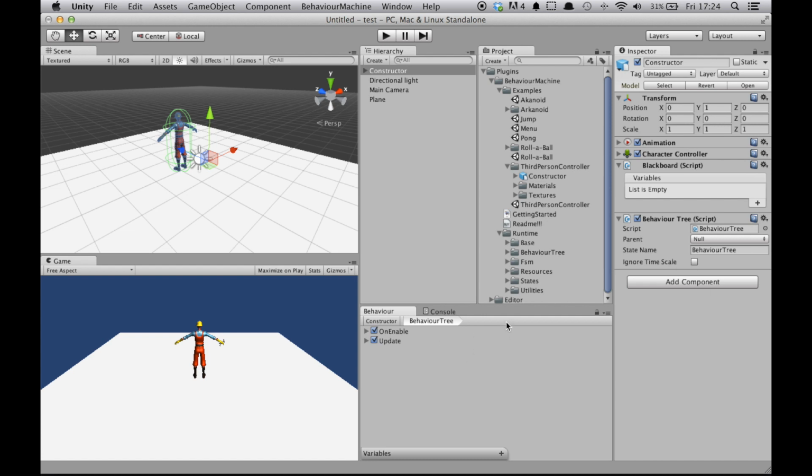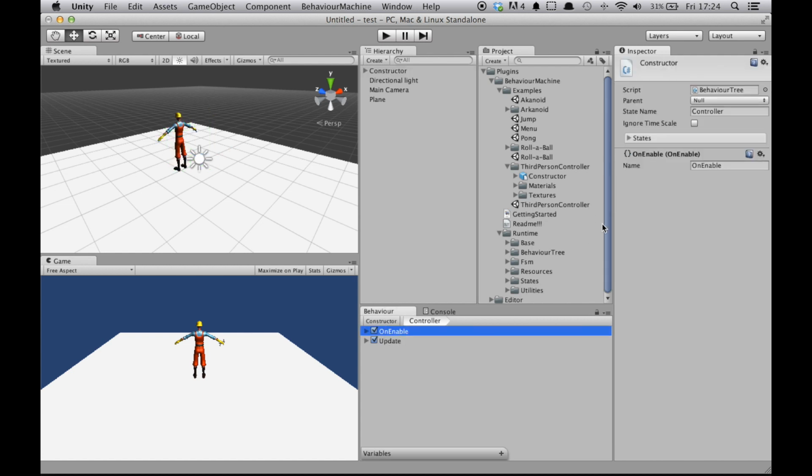Now this window is showing the data from my behavior tree. That means the nodes from my behavior tree. This is the name of the tree. I will change it to controller, and here the tree comes with two nodes, the onEnable and the update. If you are a programmer, you probably already know what they do. When you select one of them, you can visualize its parameters here on the inspector. Up here we have the tree's parameters, which are the same showing here on the GameObject's component.